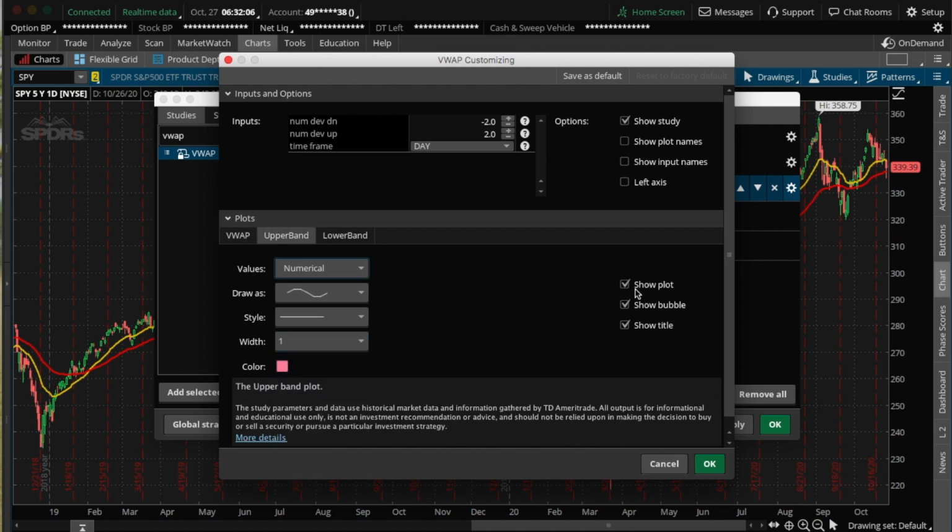Upper band, we're going to get rid of this. We don't really need upper band. We just only want to use VWAP for intraday trading. And we're going to get rid of all of this. Just only keep show plot, right?